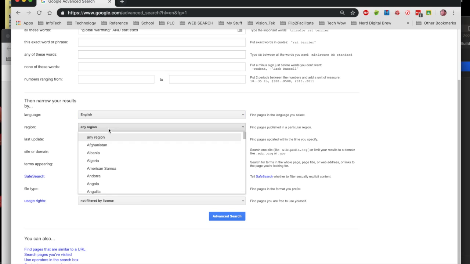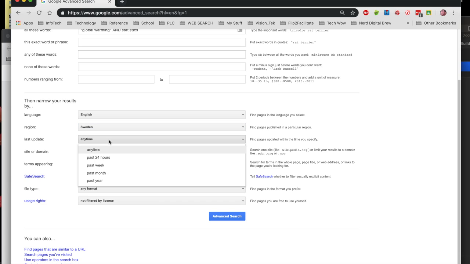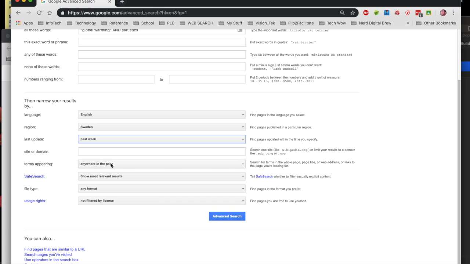But when it comes to region, I want to see what kind of statistics are being generated in Sweden, because Sweden is known for its climate initiatives. And so I want to see what they've got to say or what kind of information they're producing. So I'm almost there, guys, almost there. There it is. So I'm going to look for the region, and I'm going to look for information that's current within the past week.